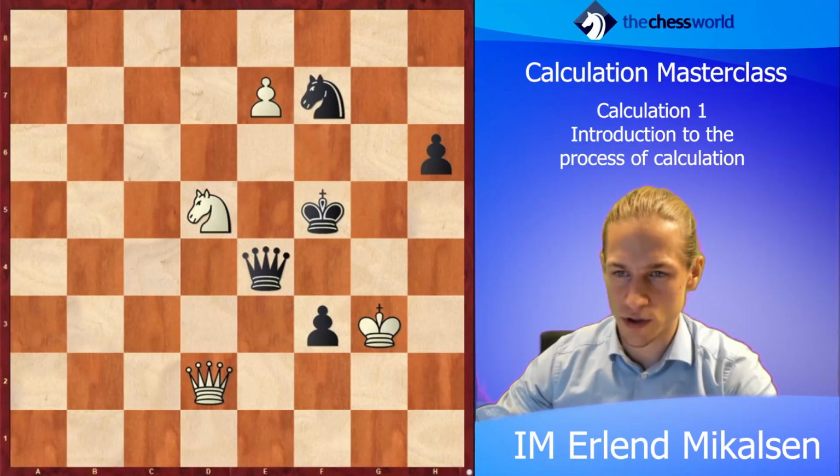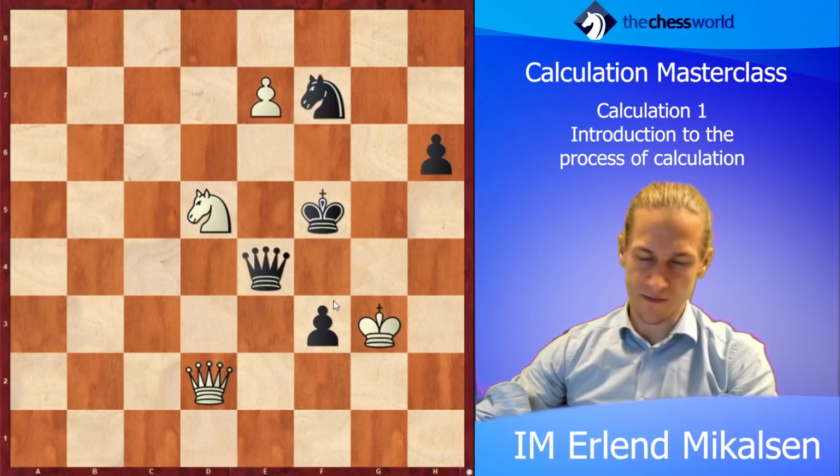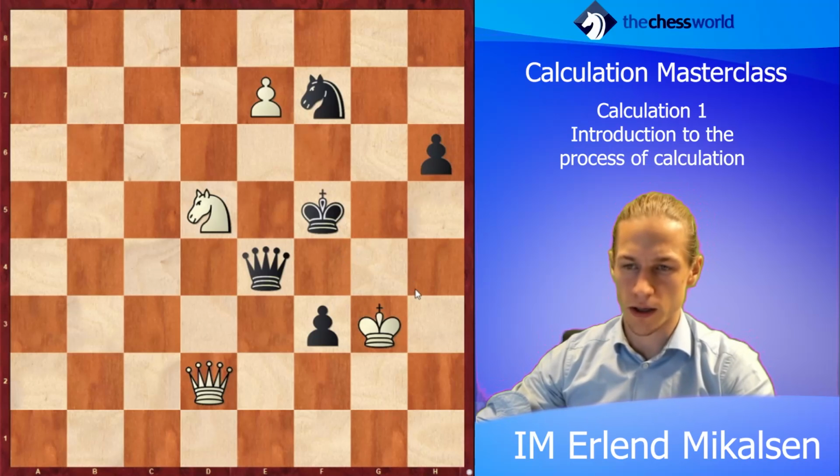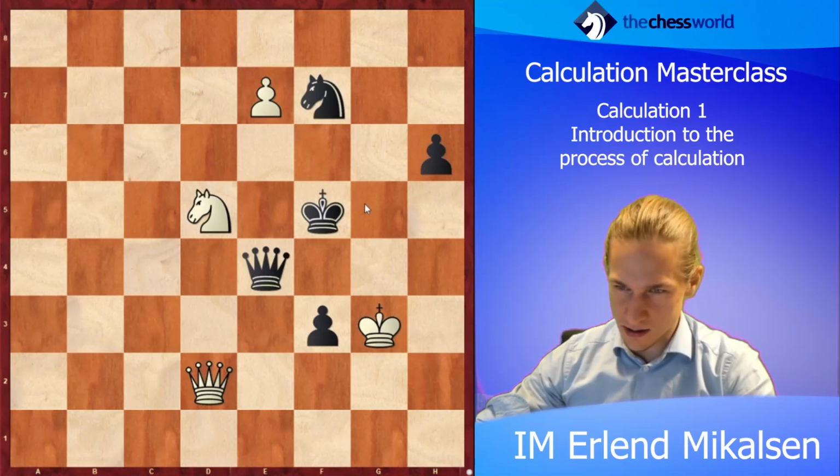Do we have any forcing moves there? Well, I actually have a number of checks. So this is quite difficult to calculate, and we must rely upon our intuition to a bigger degree than otherwise. So do we have any interesting ideas in this position?